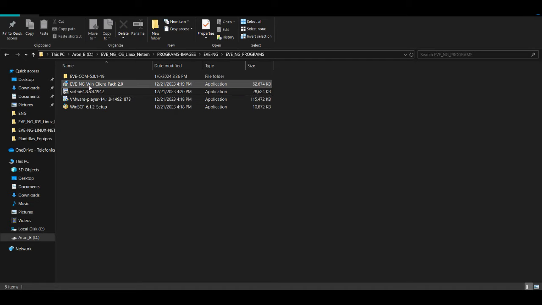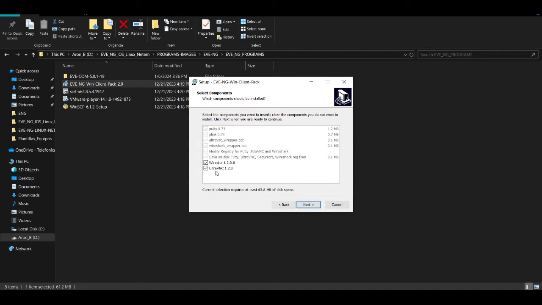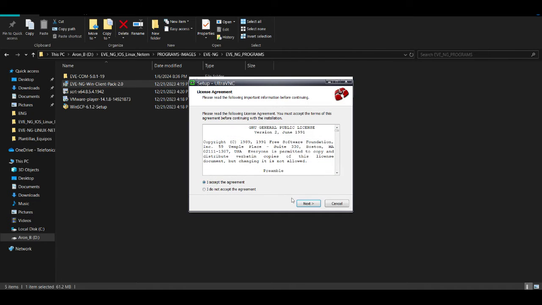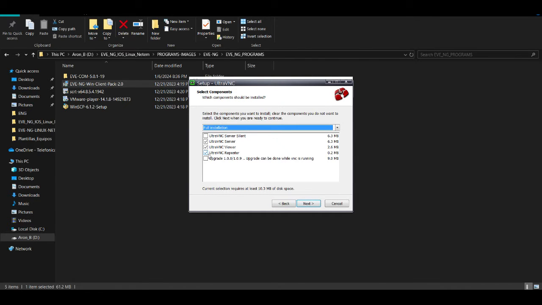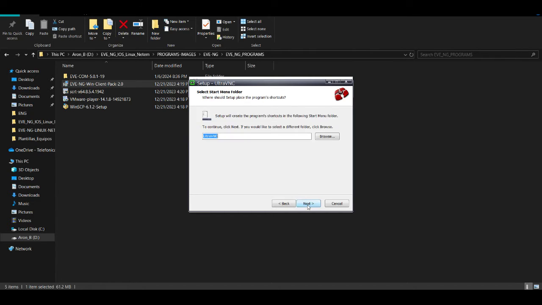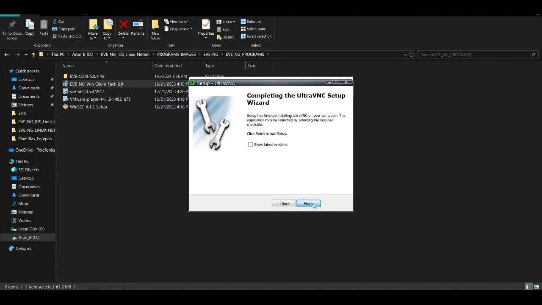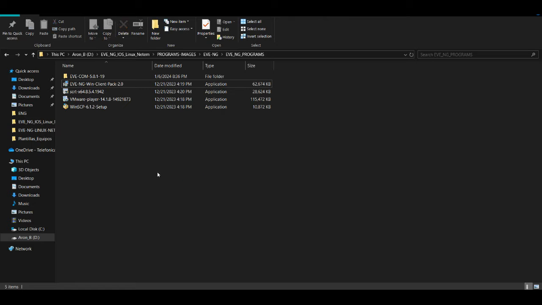Now the IF NG Win client pack. Next, uncheck wildcard, only UltraVNC. Next, okay, I accept. Next, uncheck server and repeater, only UltraVNC viewer. Next, create and associate. Next, install. Next, and okay, finish. And the last one is VMware.